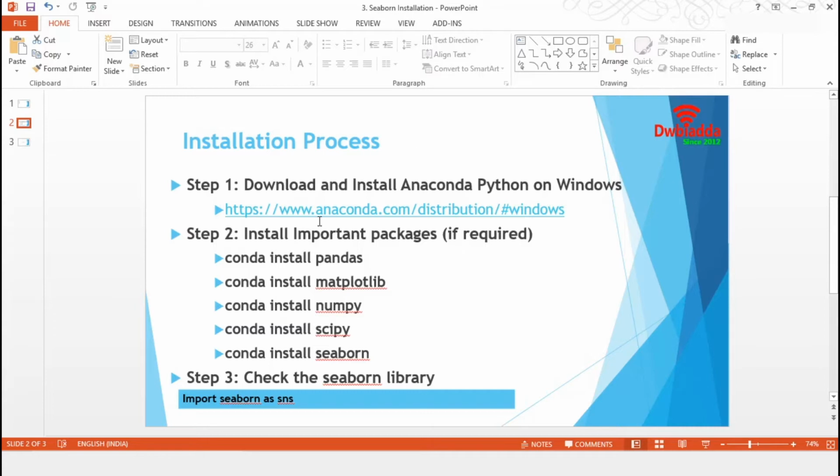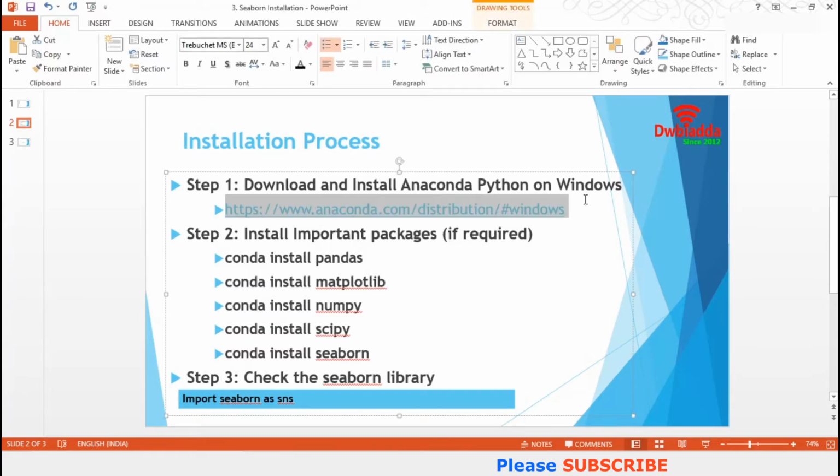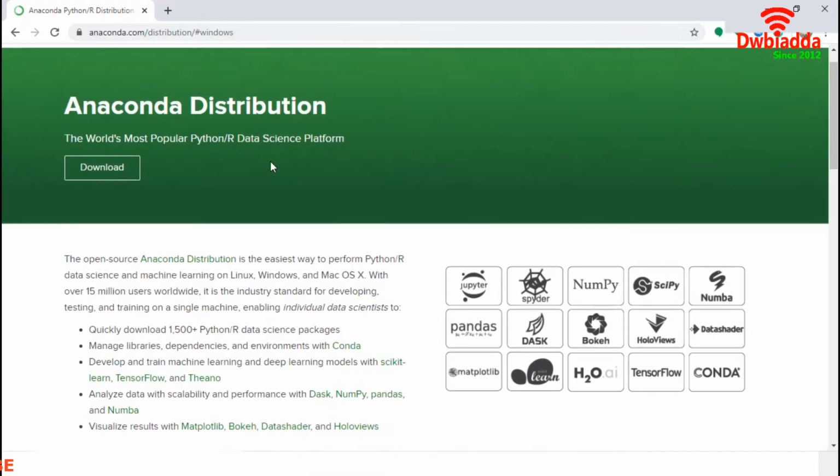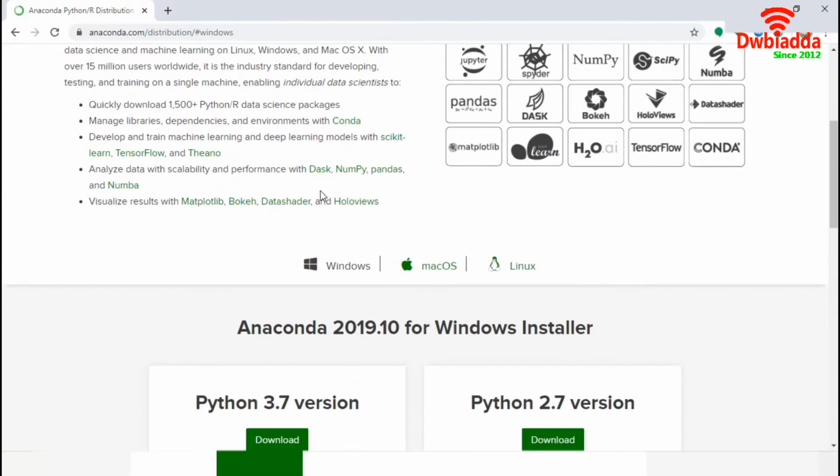First, we are going to download the latest version of Anaconda. As we are planning to work on Windows environment, we will choose Windows Installer. To do so, we will go to the official page of Anaconda. Let's go there. It will help us to land on the download page. So this is the download page of Anaconda.